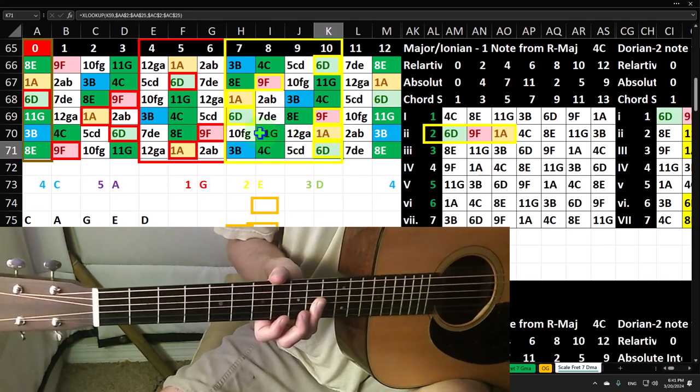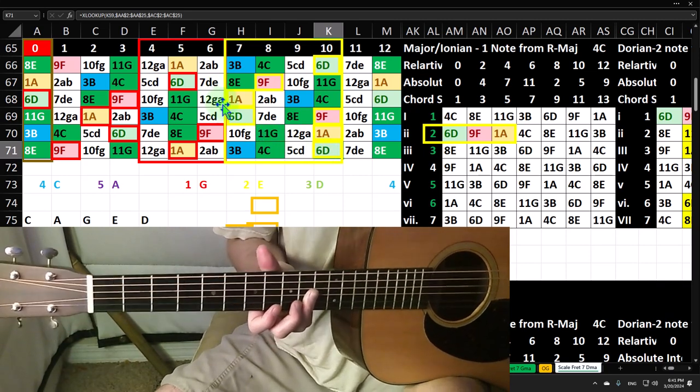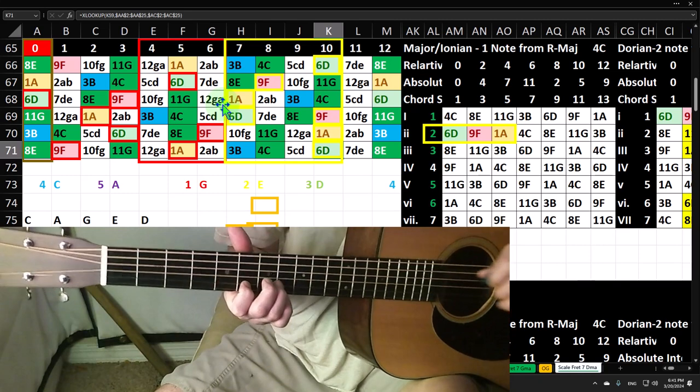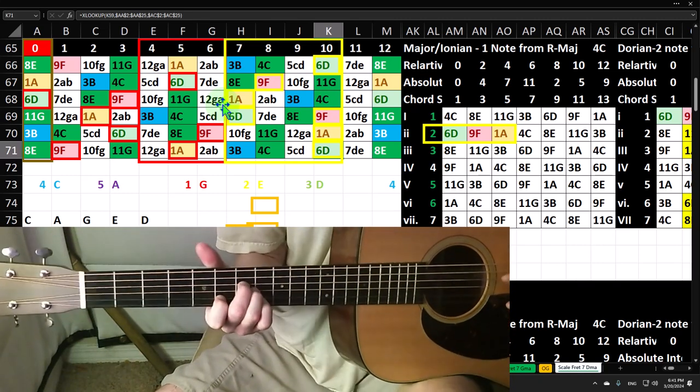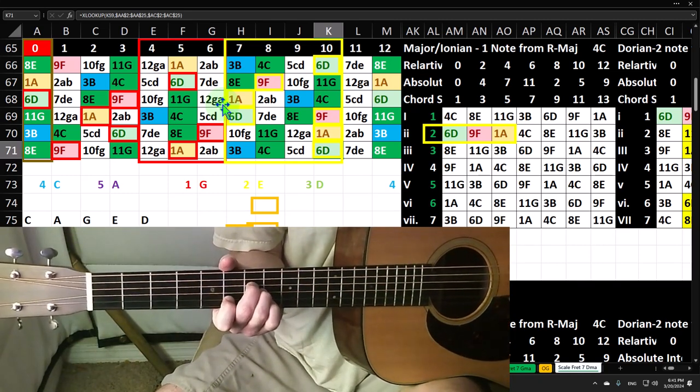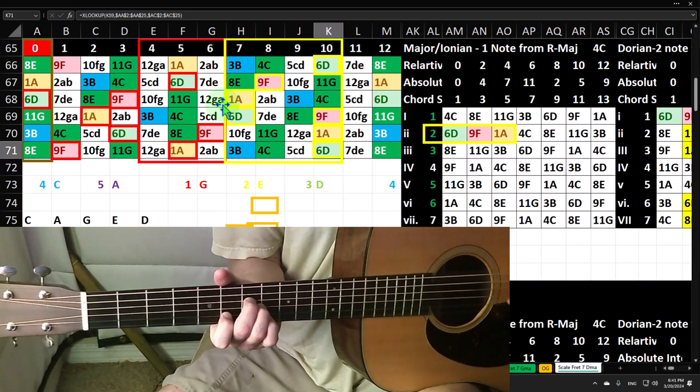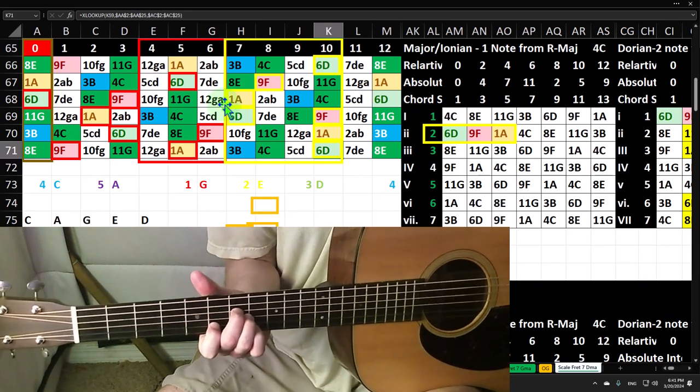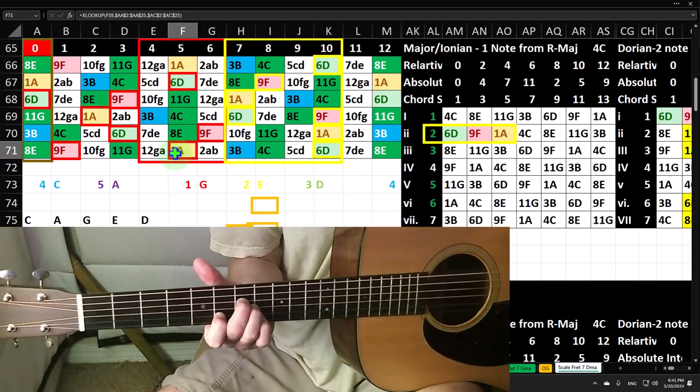Now, on the edge right here between these two, you've got this, which is probably the easy thing to play down here. It's kind of like your A shape. And then you could also add this A down here and play it like this.